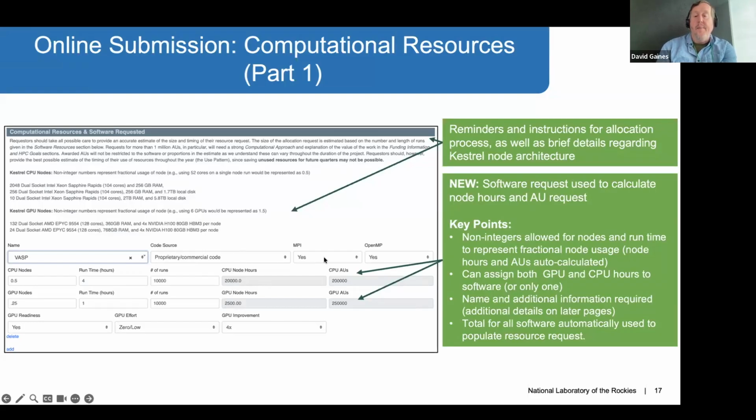For MPI, OpenMP, we're asking about the parallelism of your code. And then I'm going to skip to the bottom to the GPU part. And again, what we're asking here is, can your code run on GPUs? What would be the level of effort to make your code run on GPUs? And then what's the expected improvement for using GPUs?